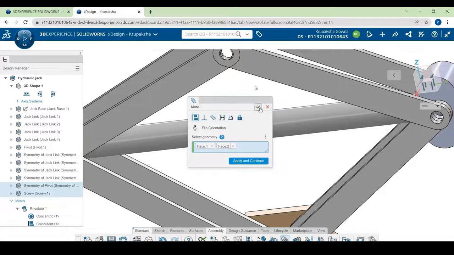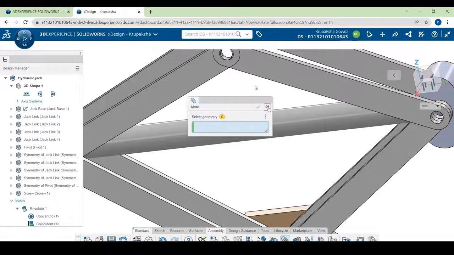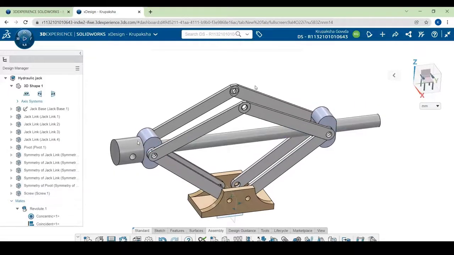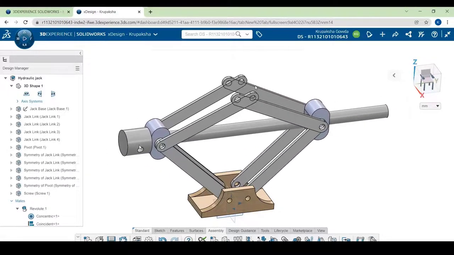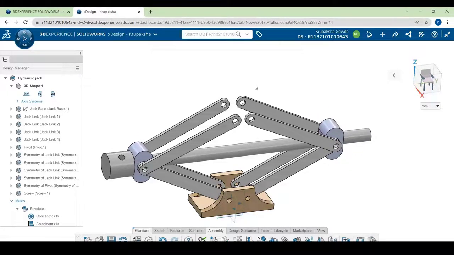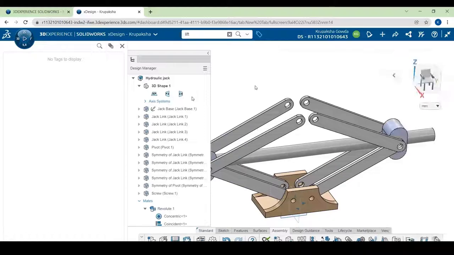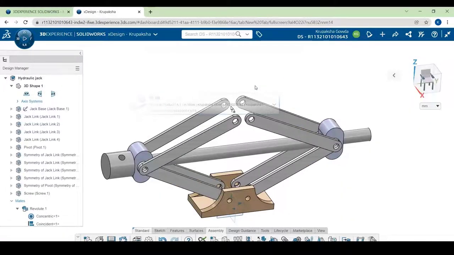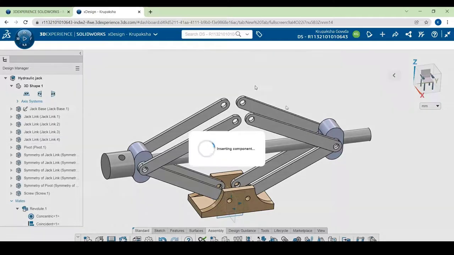Once the screw is mated with the assembly, just click on OK. Each and every time, rather than mating the entire component, you can also mate the entire sub-assembly itself. So utilize the mate option. We have the left sub-assembly that has been created. Simply drag it into the xDesign application again and insert it.